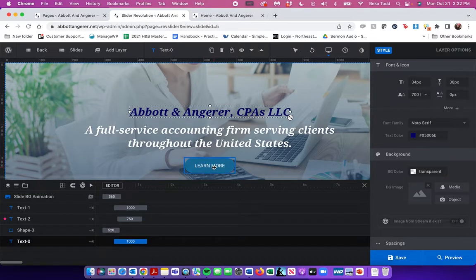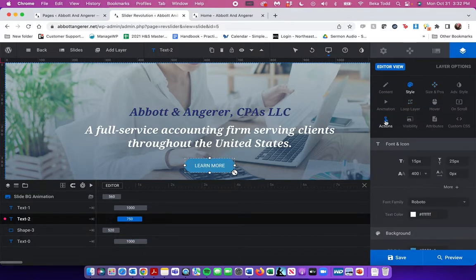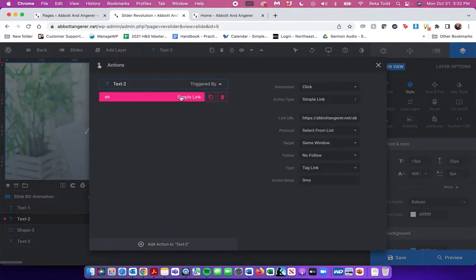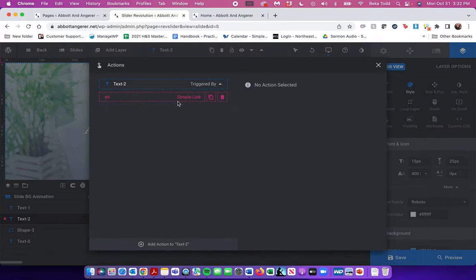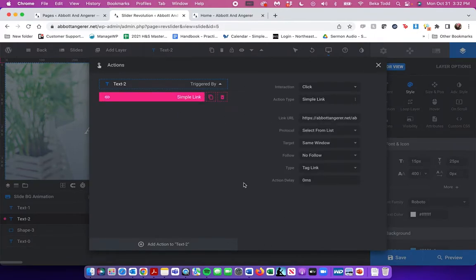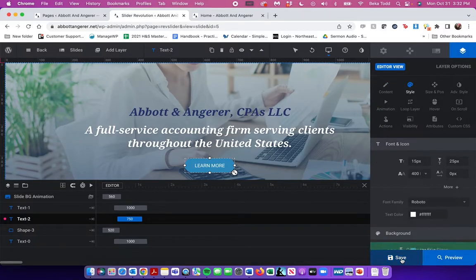Then the button here is linking through actions, simple link. It's linking to, looks like, the About Us page. And that can be changed through actions. And there's actually no save button on this page. You would just paste the link and then click X, which is kind of counterintuitive, and then just select save.